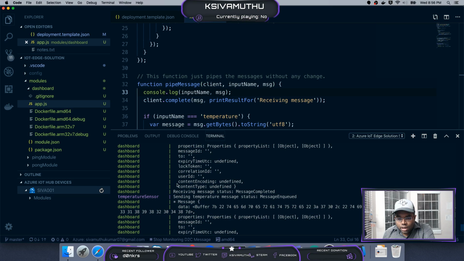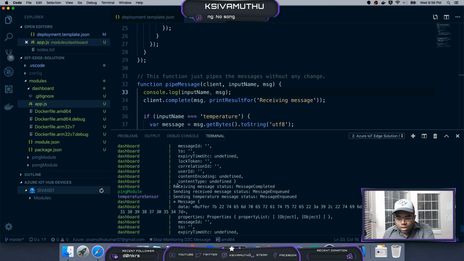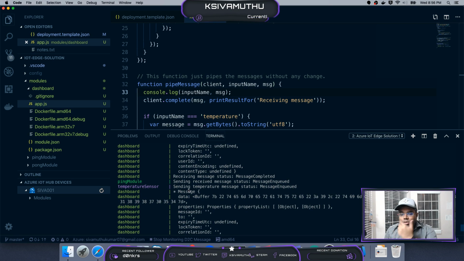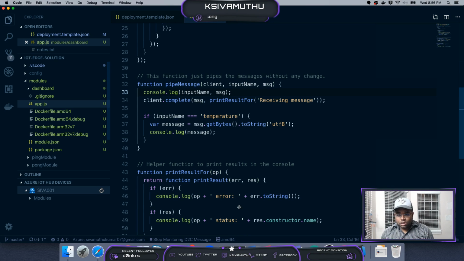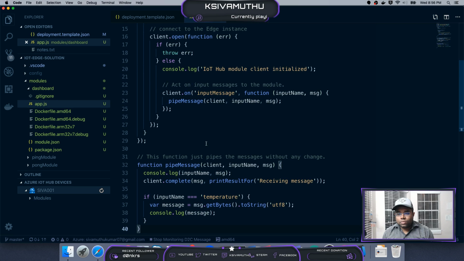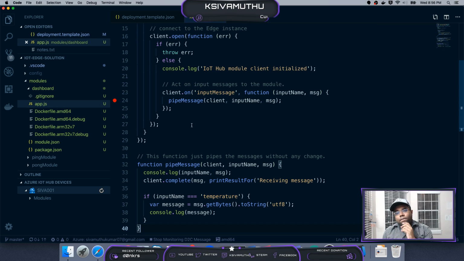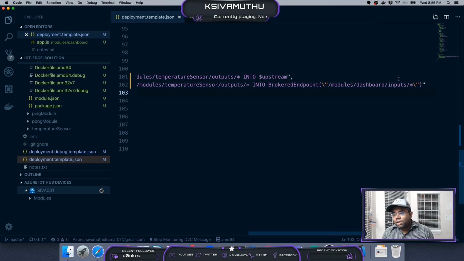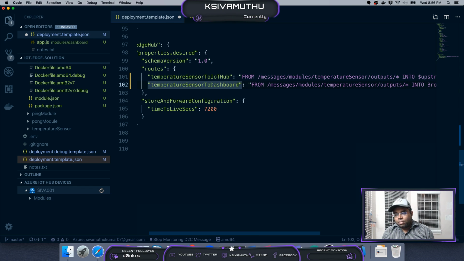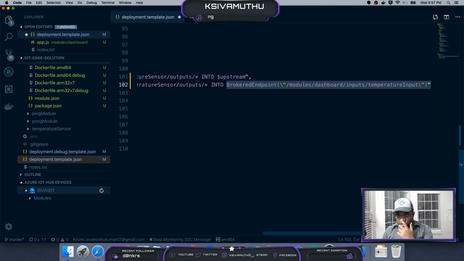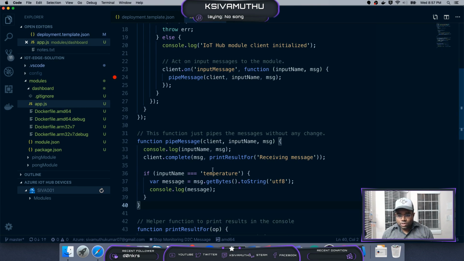I didn't get any input name here. So how to differentiate that input name? Okay, let me do one thing. Oh, okay, that's what the input name is here. So the input, I would say, is a temperature input, which means whatever is coming from the temperature sensor, we are sending to the temperature input here. So let me put a temperature input as well.